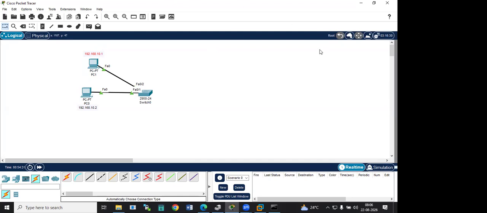So only Cisco Packet Tracer. GNS3, Sharif. Okay, you know GNS3. Okay, anyone knows EVE-NG or PNET Lab? Yes or no? Yes, yes, we know. Okay.